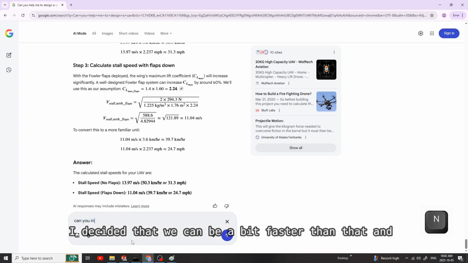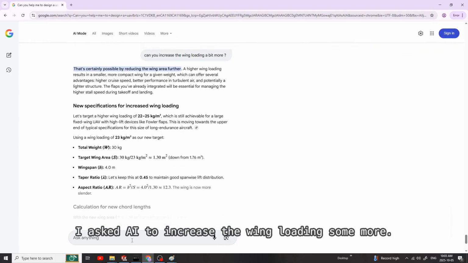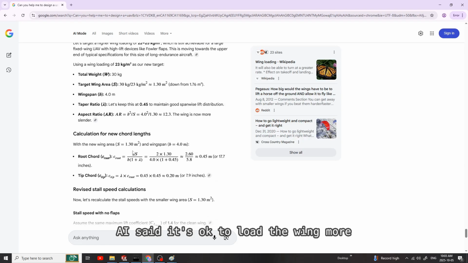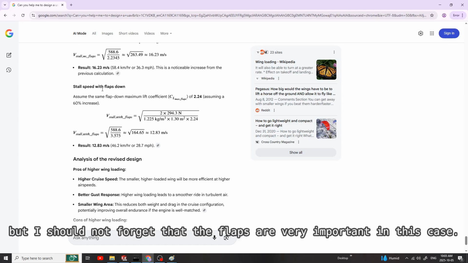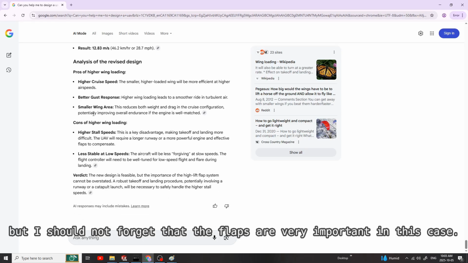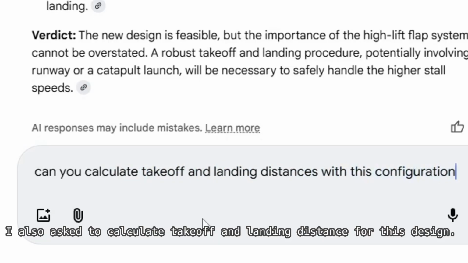I decided that we can be a bit faster than that and asked AI to increase the wing loading some more. AI said it's okay to load the wing more, but I should not forget that the flaps are very important in this case. I also asked to calculate takeoff and landing distance for this design.